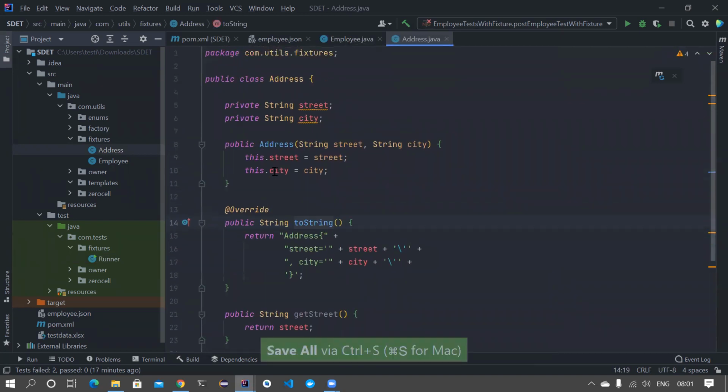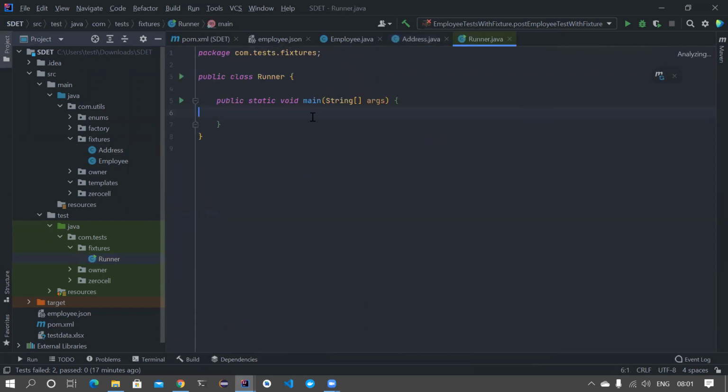Now it's time to understand what fixtures are and how we can use them. Let's go to the runner class. Here, let's say the concept is I want to create an employee object. This is the ultimate goal: I want to create objects of the employee class.